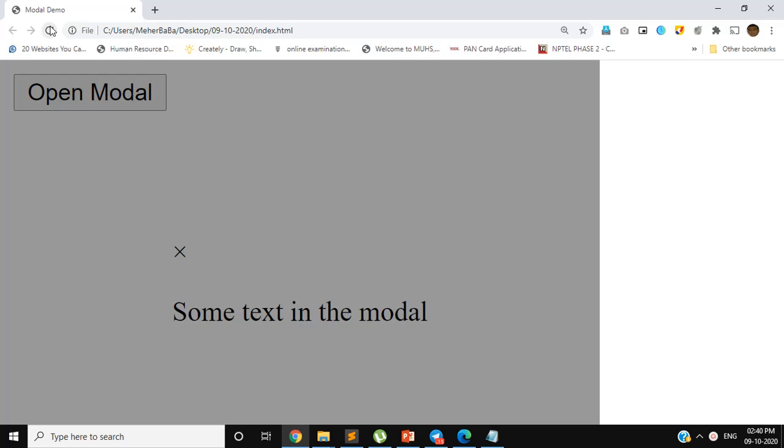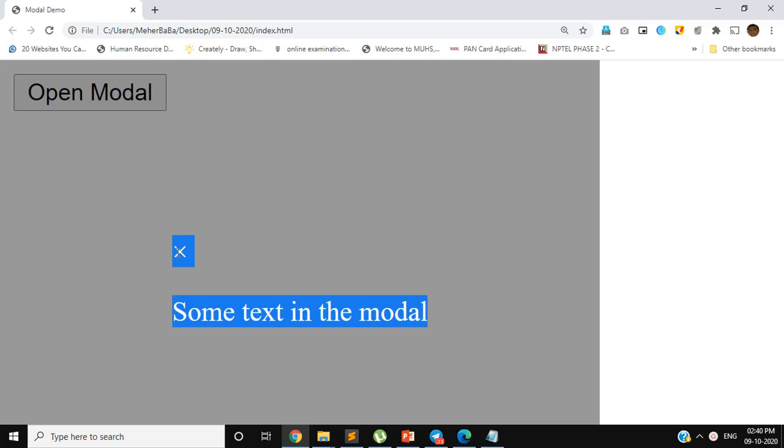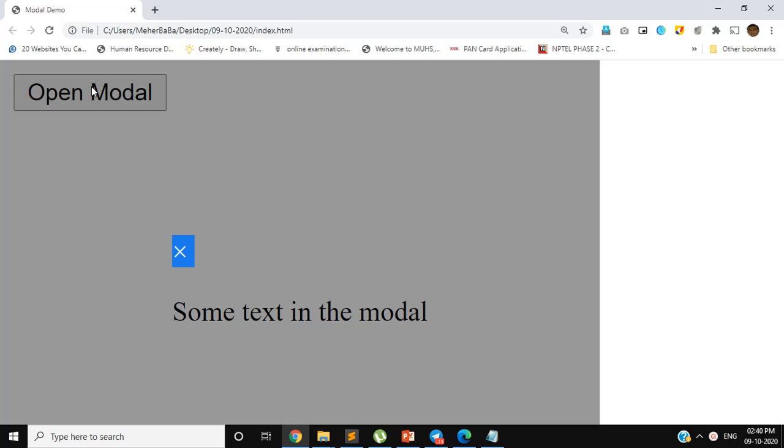Okay, now you can see the output that a portion has been created where we are having text stacked, hence you are able to select this, but you are not able to click on the open model button just because this model has now disabled the functionality of the button.